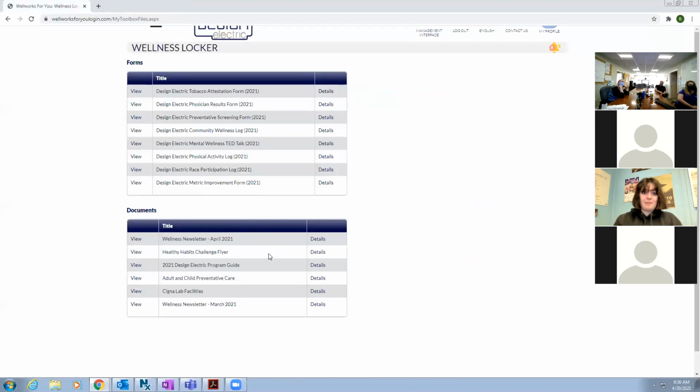And then down here, we also have newsletters that come out monthly that our marketing team creates. So you can view that here. Here's the Healthy Habits Challenge flyer, the program guide, which Tori did, attached to the email I know. So all of our forms and documentation will be in the Wellness Locker.